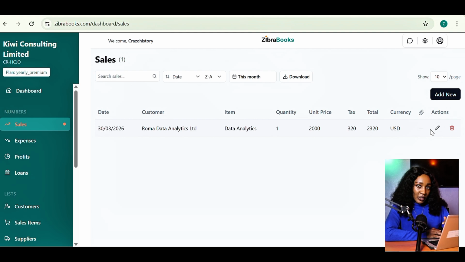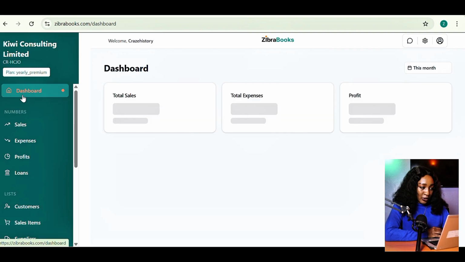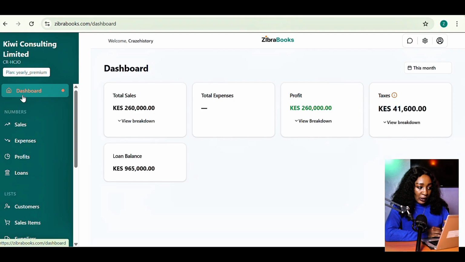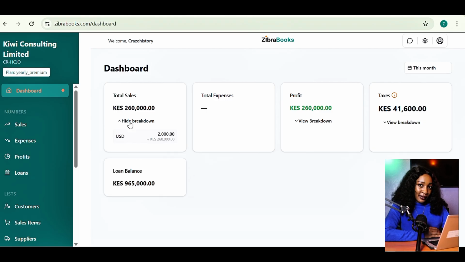Now let's check our dashboard to see how this has been converted or recorded. This is our dashboard, and you can see when you click view breakdown, it usually pops up when you record a sale or an expense or any other transaction in a different currency from the currency that you set up for your business. You can see that the breakdown tells us that $2,000 US, that is equivalent to 260,000 Kenyan shillings, is our sales. We have no expenses.